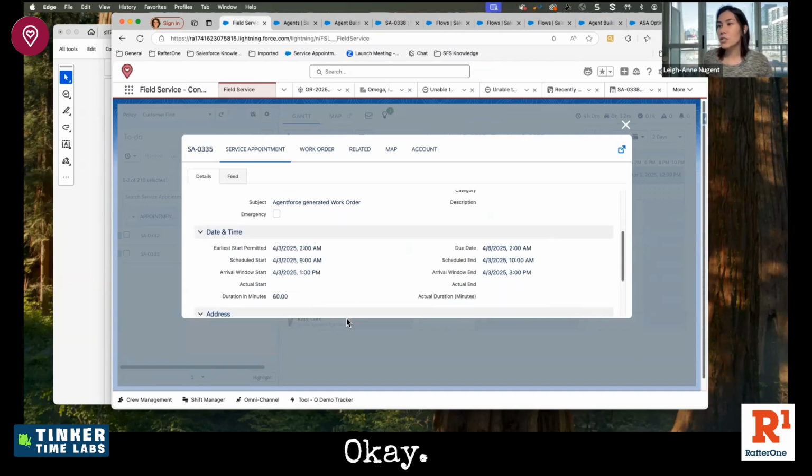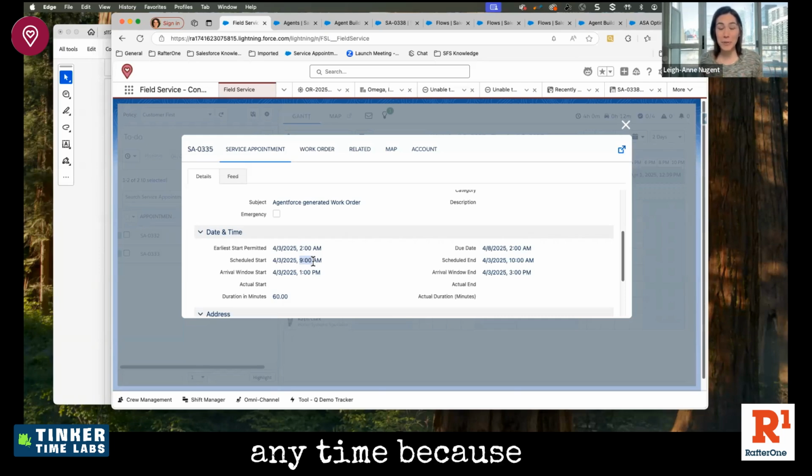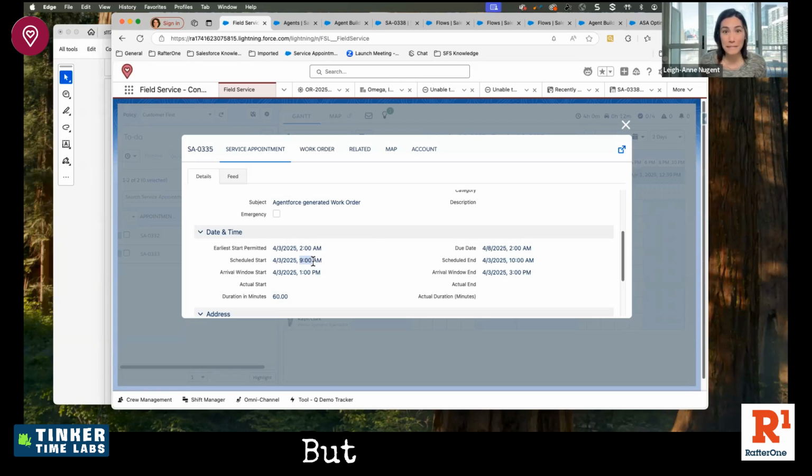Arrival. Okay. So the arrival window is 1 p.m., but the scheduled start is 9. Why would you use the emergency policy if you're setting the arrival window? So that to me didn't make sense. Although this is maybe them saying just pick any time, because we want to make sure that this appointment gets scheduled and we don't want to bump up against unavailability because somebody picked a slot. But I don't know. I haven't tested a full schedule yet.